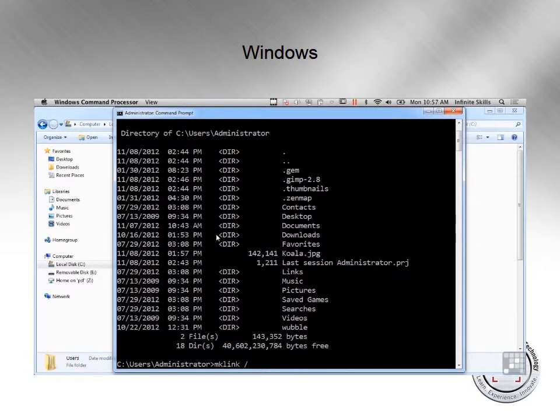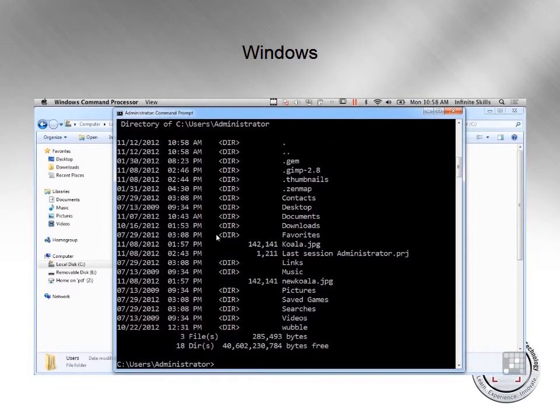I want this to be a hard link, meaning that anything that changes in the link also changes in the target. So I'm going to say new koala.jpg, and I'm going to point it at koala.jpg. Now, if I do a directory listing here, I've got koala.jpg and I've got new koala.jpg. And they look identical because one actually points directly to the other.